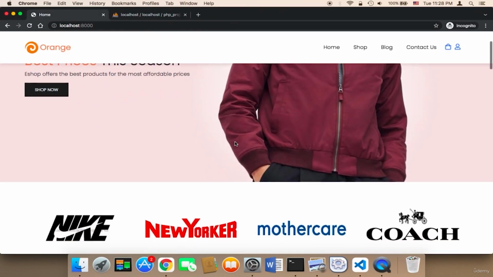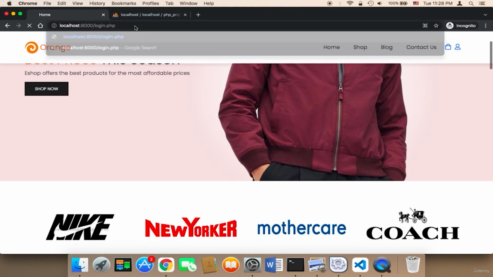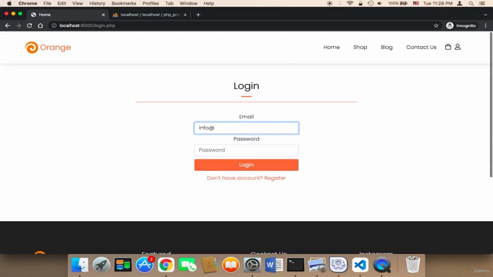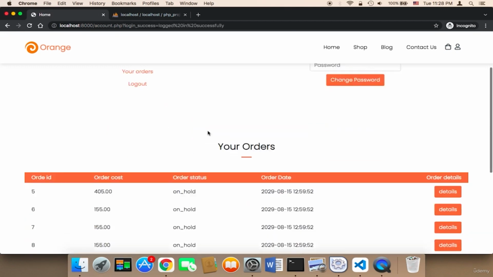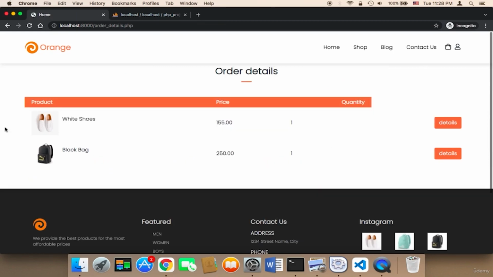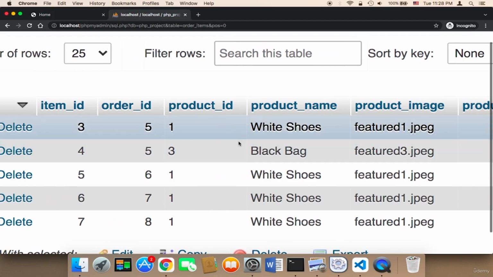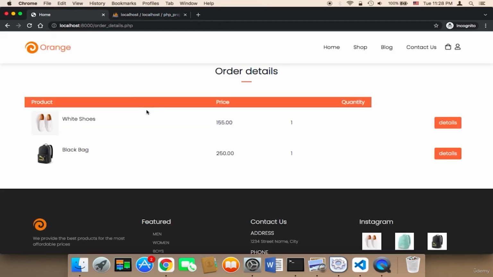So now in the browser, the first thing that I'm going to do is log in. I'm going to go to my account. I'm going to say login.php and let me log in. If I click on login, I will be taken to my account, and let's click on details of this order. And as you can see, I will get the details, and these products are correct because remember in the orders table, order number 5 has 2 products, white shoes and black bag, and that's correct, white shoes and black bag.